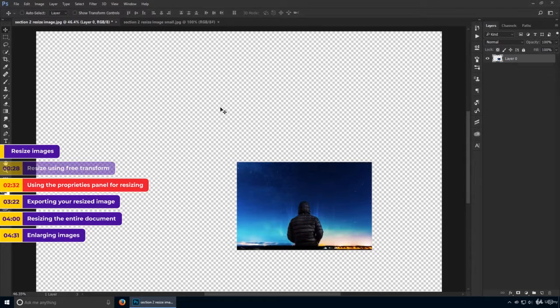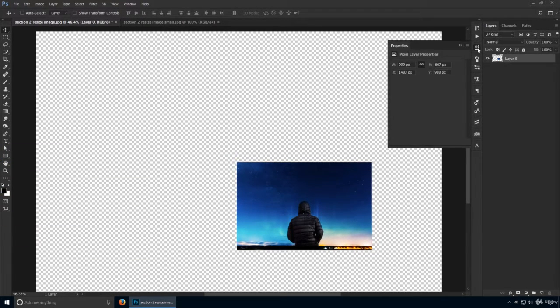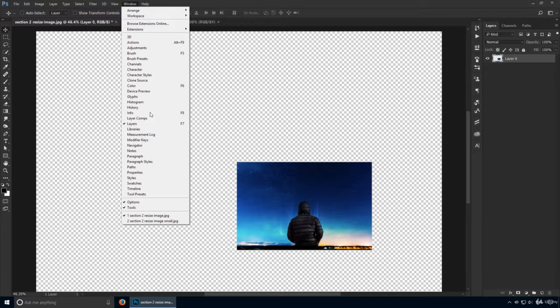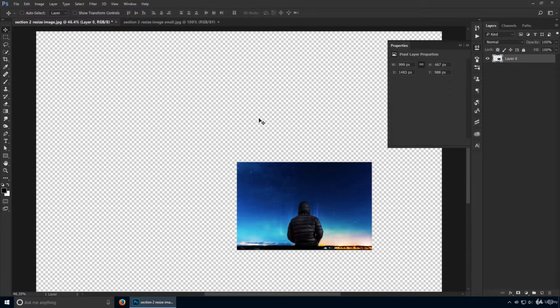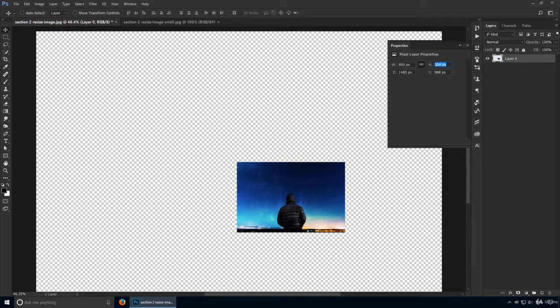In case you don't want to use Ctrl+T, you can open your properties panel. If you're not sure which one it is, go to Window, Properties. From it, you gain access to the same width and height boxes, but without entering free transform mode. So I'll drop the size down to 800, and once I press Tab or Enter, the new size is going to come in. Good stuff.